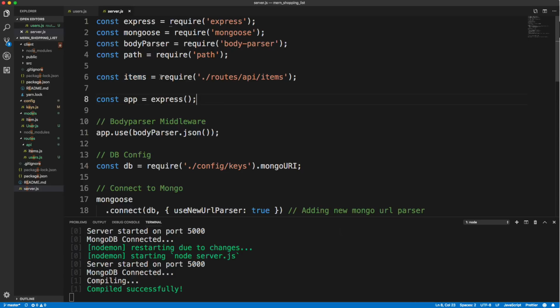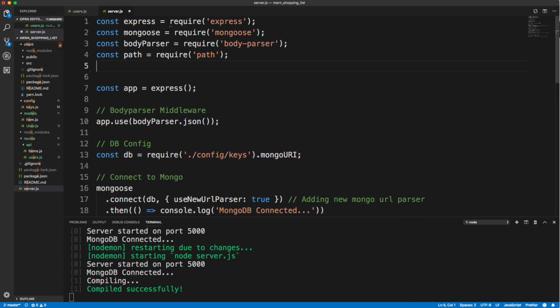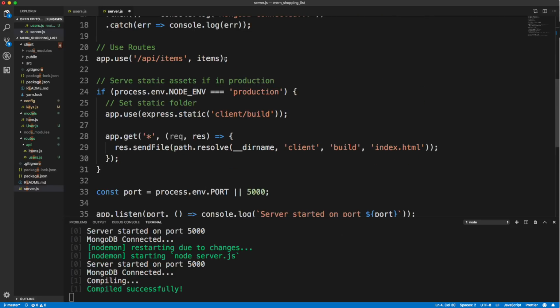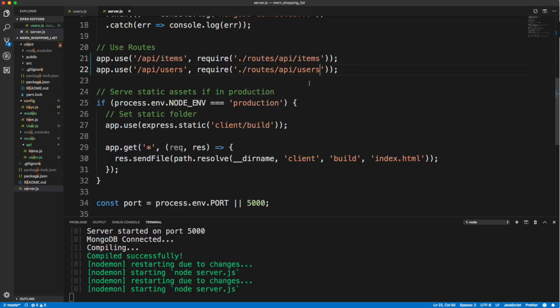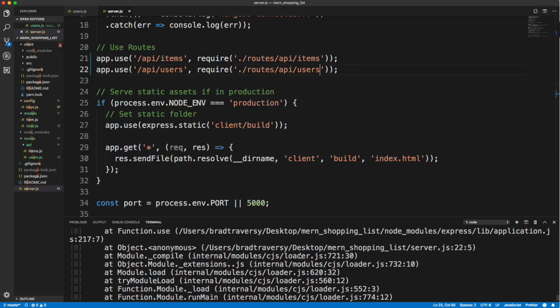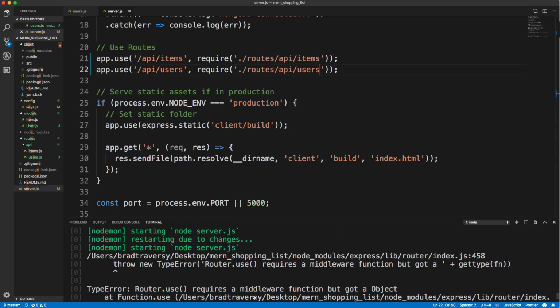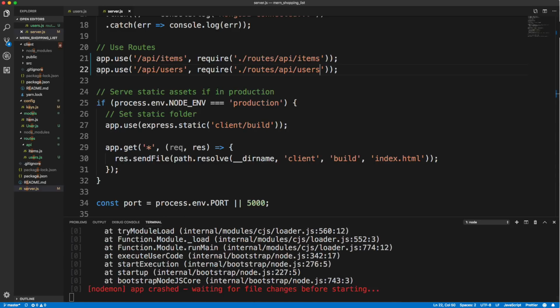Now I'm going to cut this down a little bit and just put this require directly in instead of creating a separate variable. I'm just going to put the require right in here. All right, and then we'll copy that down, and we want one for users. So API/users is going to go to that users route file. Okay, it's going to give me an error because there's nothing in that file. We need to actually implement the express router and all that stuff.